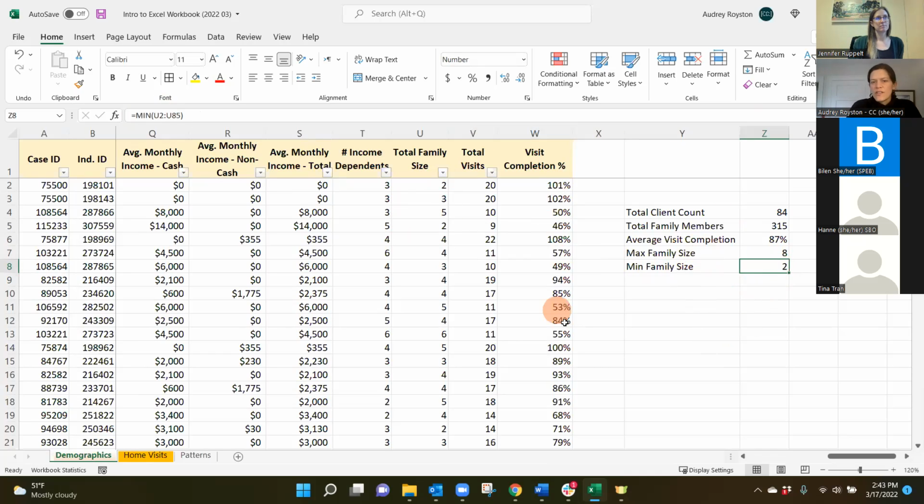So now I've calculated my visit completion and done a couple quick formulas here to get some overview looks at my data set over on the right-hand side. Any questions with any of those that we just covered?